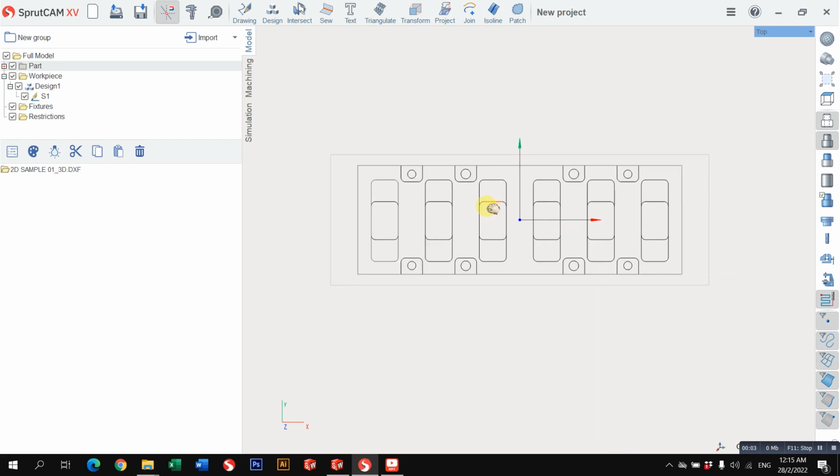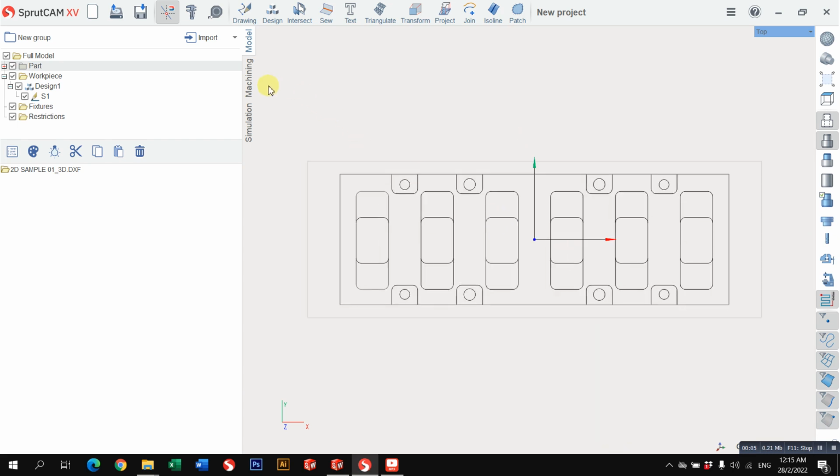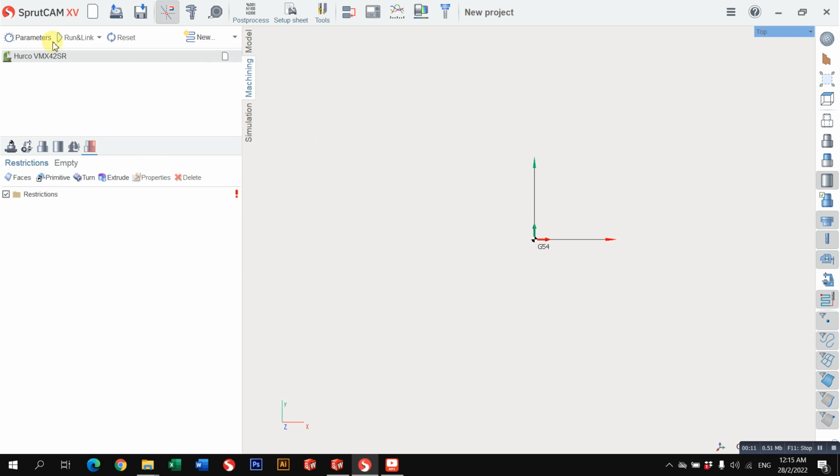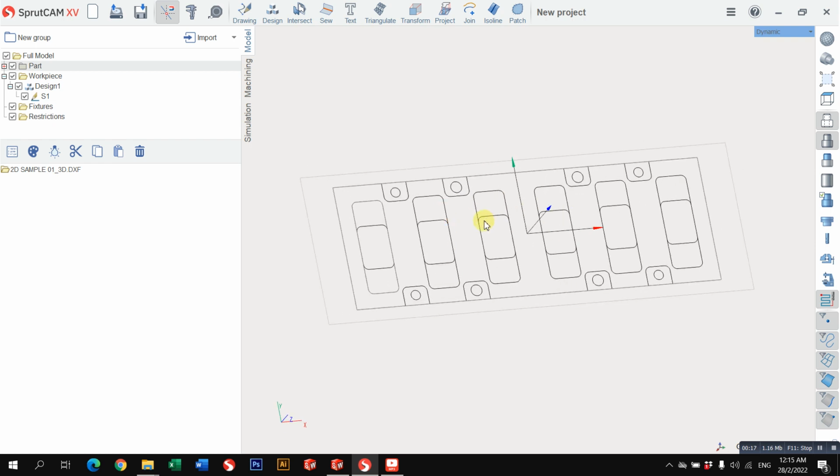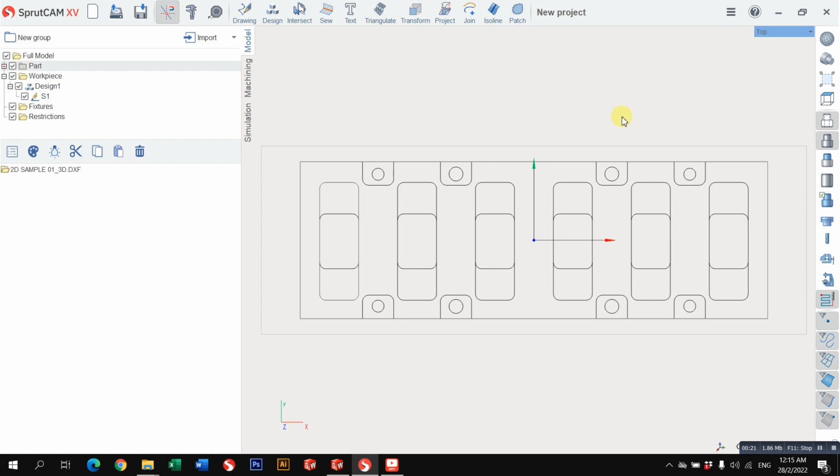Alright, let's continue to topic 3, which is machining. As you know, before we go to machining, we have to prepare a stock material that reflects the stock material that we have. There's a few ways to do a stock material.